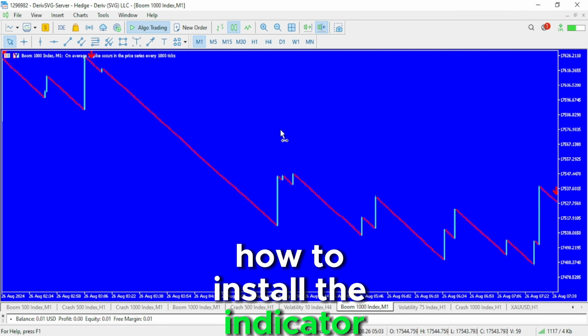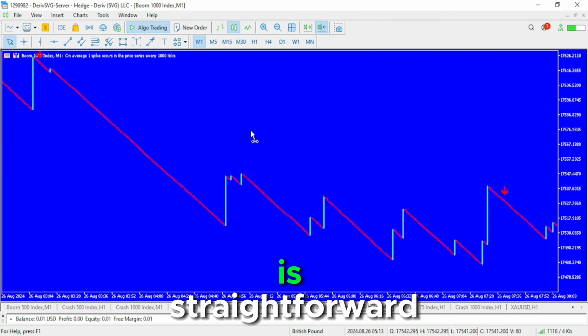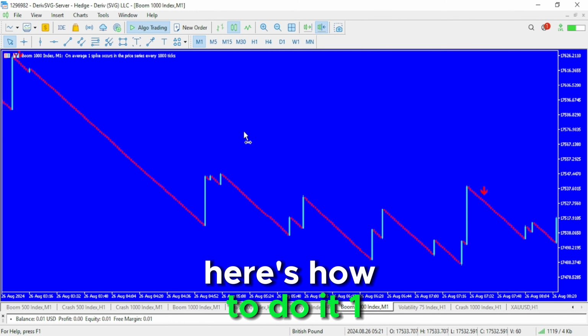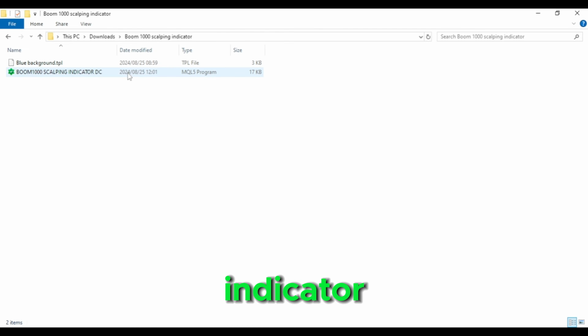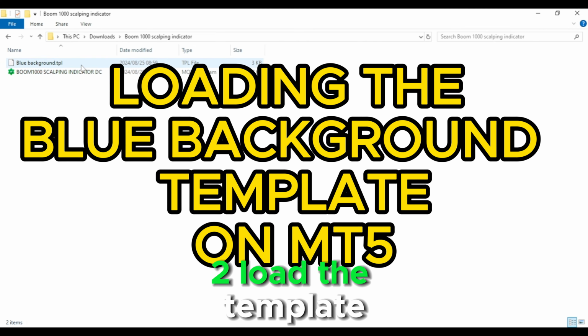How to install the indicator. Installing this indicator is straightforward. Here's how to do it. 1. Download the files. You'll receive 2 files when you download the indicator, a template with a blue background and the indicator file itself. 2. Load the template.